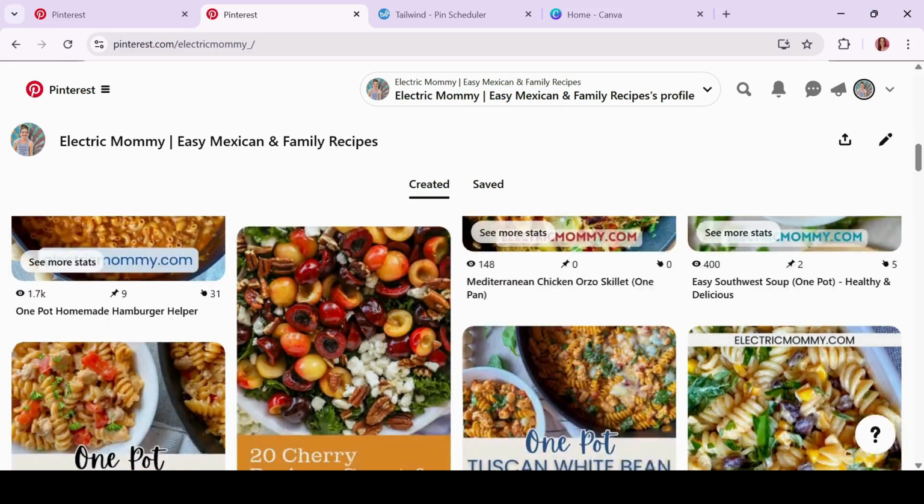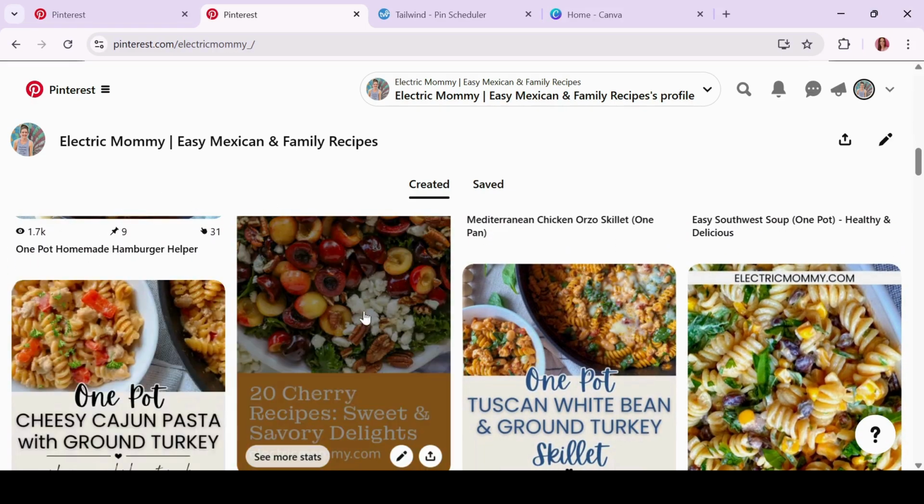So we're still in mine. This one right here is actually an example of one that Tailwind designed for me. I'm experimenting with Tailwind. I will let you guys know later how I like it. I actually paid for one of their premium subscriptions, but I'm not sold on it yet.